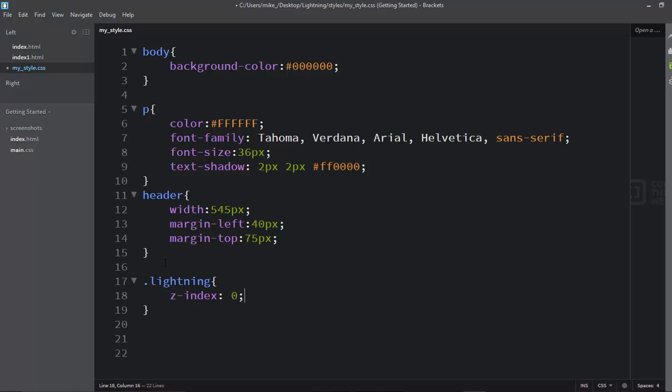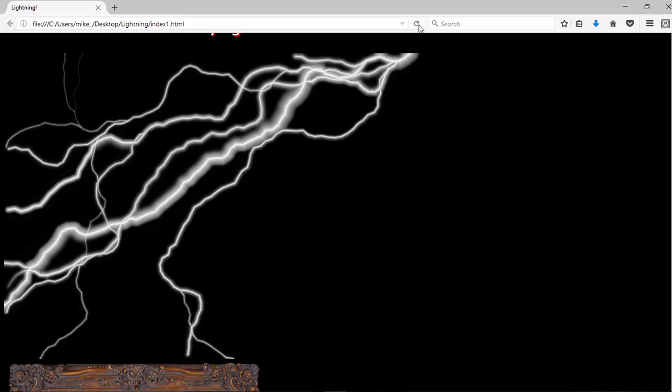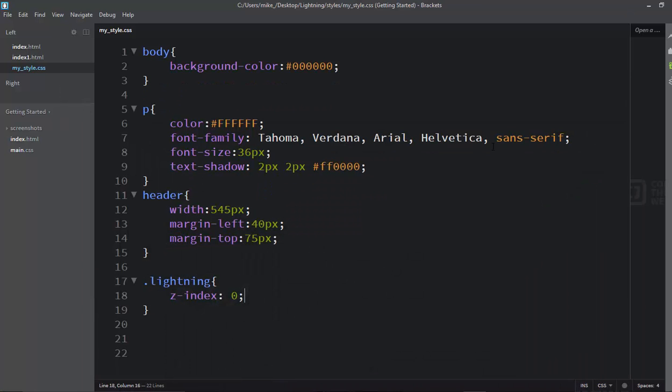Now what that indicates is that 0 is going to be your bottom background layer. So it's going to be on the bottom, so anything you put on top is going to hide part of that image. The higher the number for z-index, the more it's going to be on top when we work with layers. I'm going to go ahead and save this. Let's see what happens right now. Nothing happens, because we have to make some other adjustments.